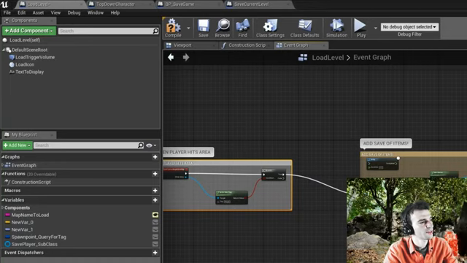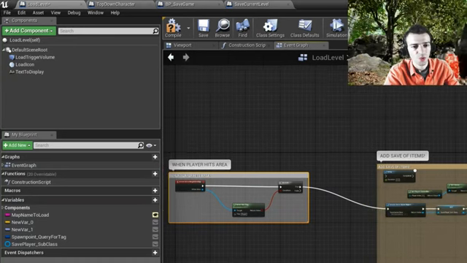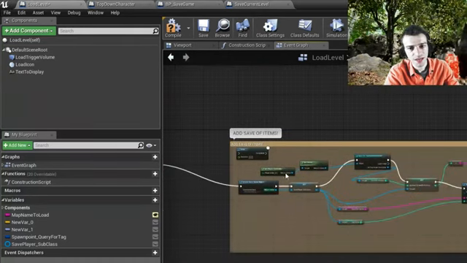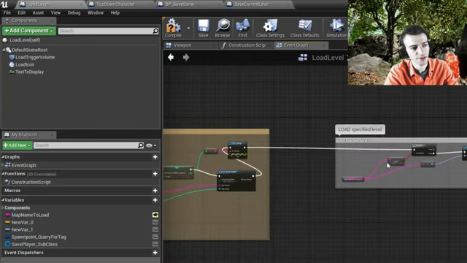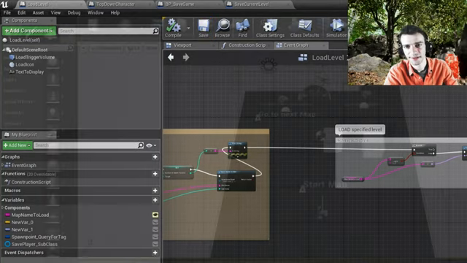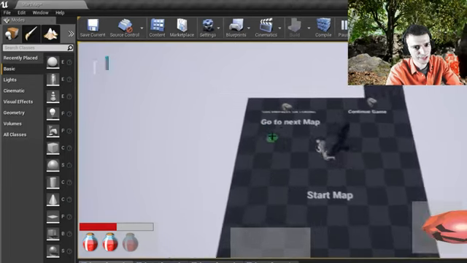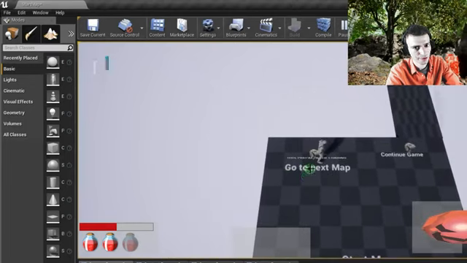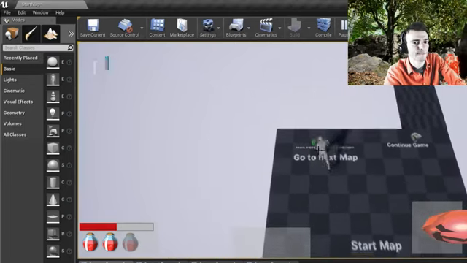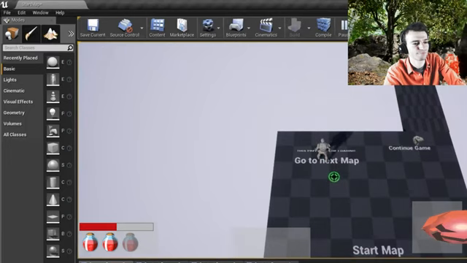When the player hits the area, I add the save of items to the save file, and then I load the specific level. And I compile, I save, and I get 2 health boxes, and I go to the next map, and nothing happens because I'm failing somewhere.